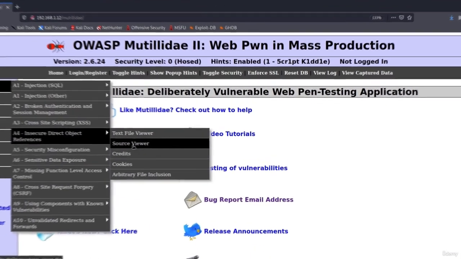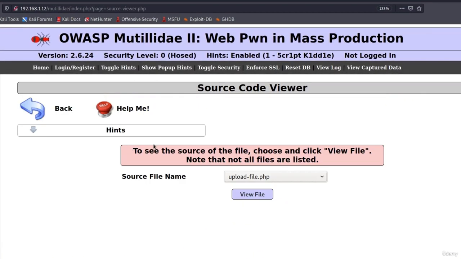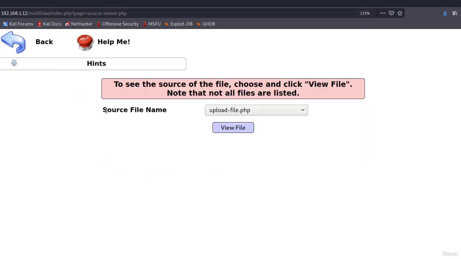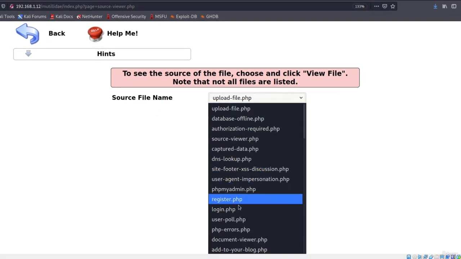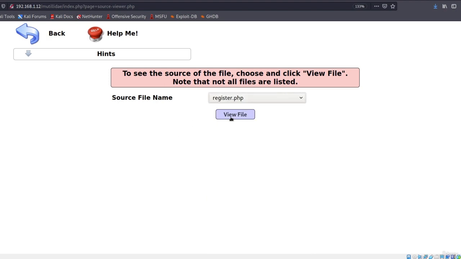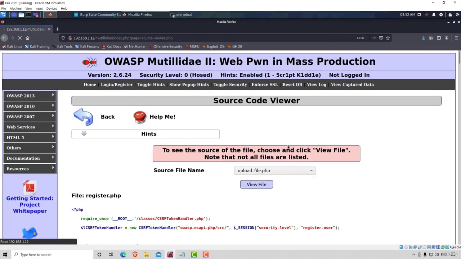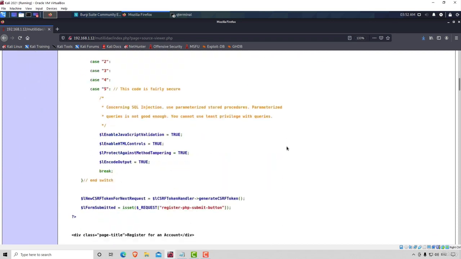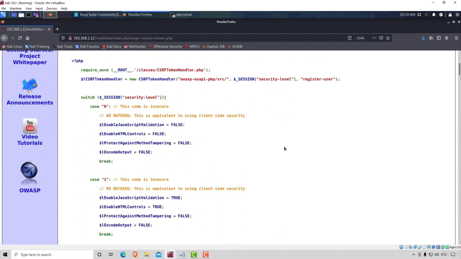Let's go to any one of them. So for example, let's go to source viewer, and in this simple page, we have a source file name to select, and it tells us to see the source of the file, choose and click view file. Note that not all files are listed. Okay, so let's choose any one of them. For example, let's go with register.php, click on view file, and it gives us the output of this PHP file.